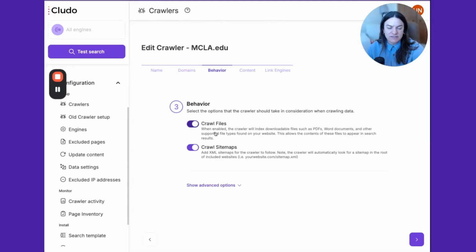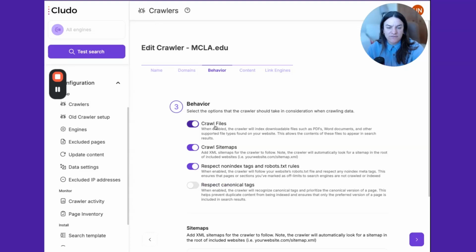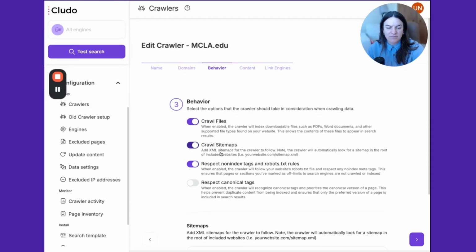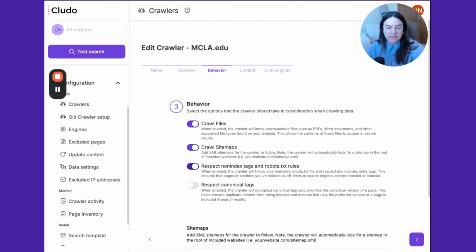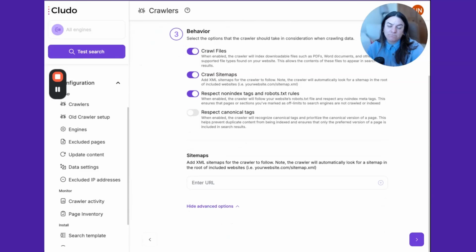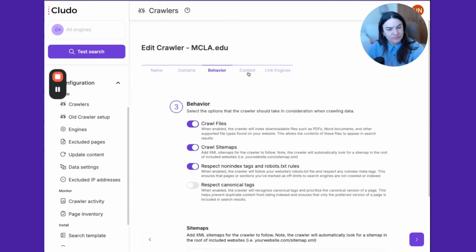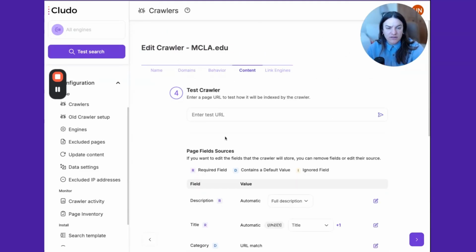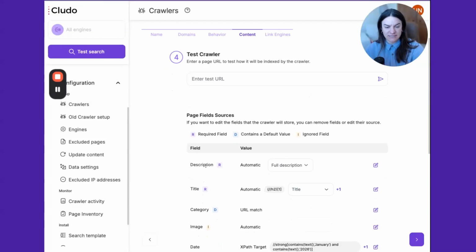After this, we have some behavior areas. So we can crawl files, we can crawl sitemaps, we can respect no index, no follow, or robots.txt or canonical tags. For this one, I did have to toggle off the canonical tags. You can put in your sitemap here too. For the content, this piece is another one beyond languages where we would want to make sure, for instance, like the description and the title, if your pages are wildly different, how they tag those. I think that this is one reason why to break up crawlers as well.